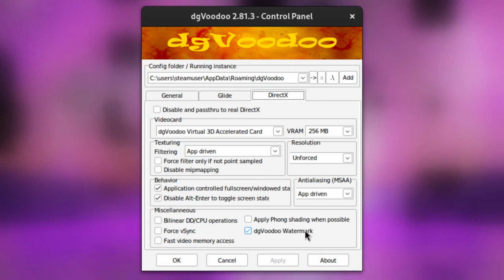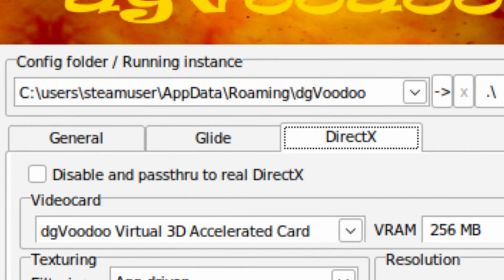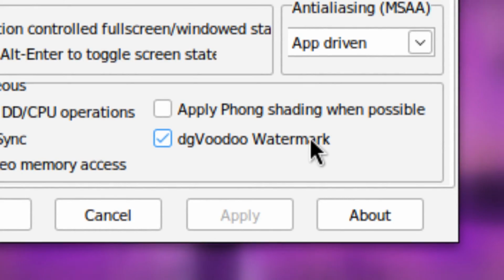How to run the .exe depends on the way you plan on playing your games. I'll cover a few ways of launching it later on. If you have opened up the dgVoodoo control panel, select the tab DirectX and uncheck the dgVoodoo watermark checkbox and hit apply. After restarting the game, the watermark should be gone.